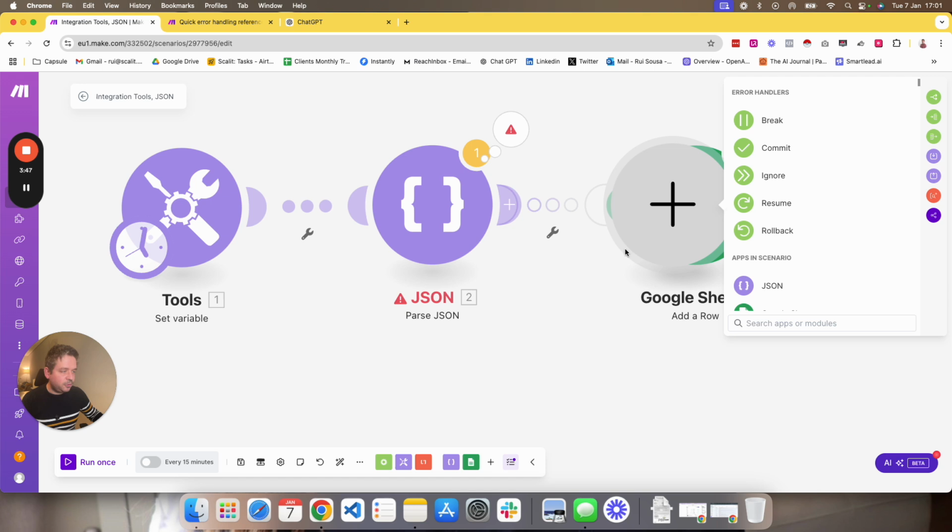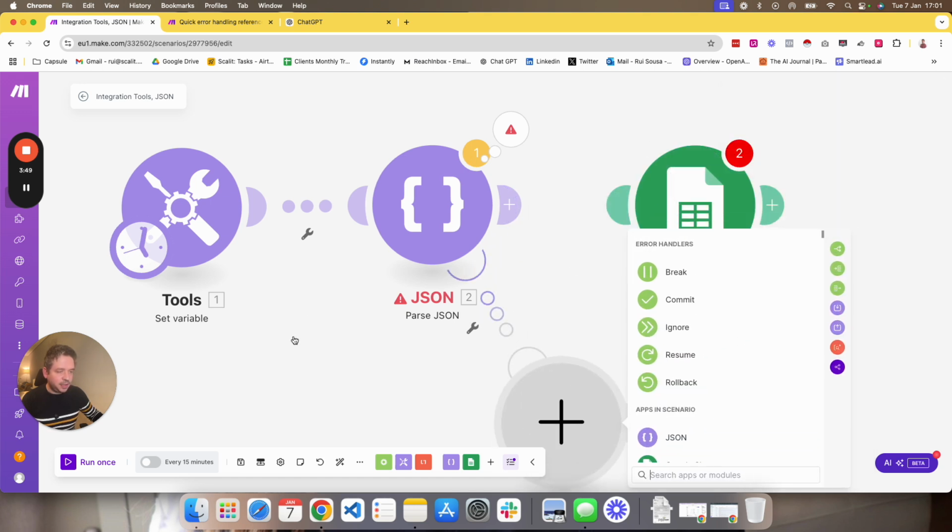And if you click here, it will appear on these like this, so even the little dots are different, not on color, okay? And as you can see, it automatically opens up all the error handlers that you can choose, right? So it has the break, the commit, the ignore, the resume and rollback, as I told you. And let me explain you one by one again to understand.